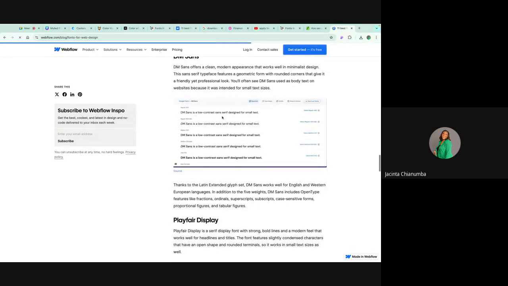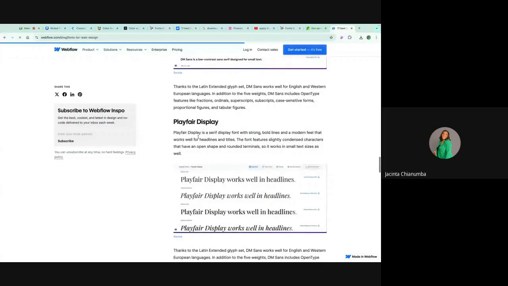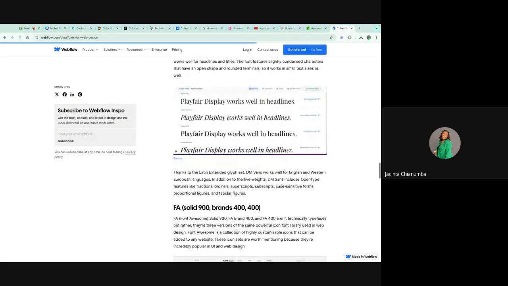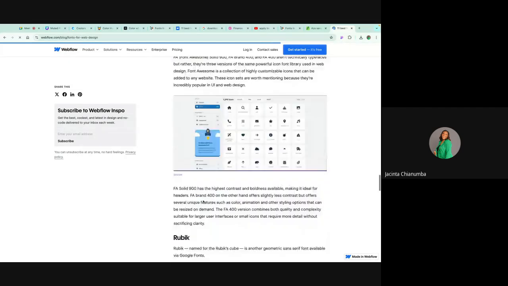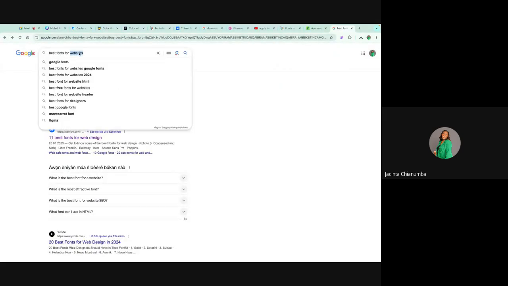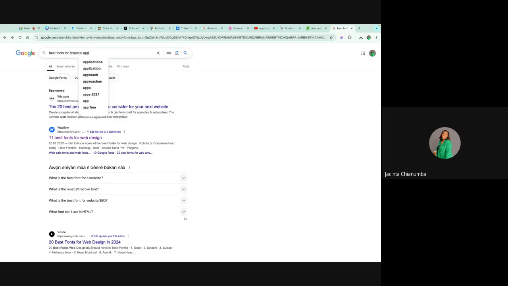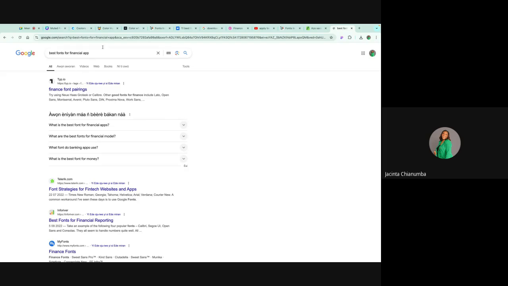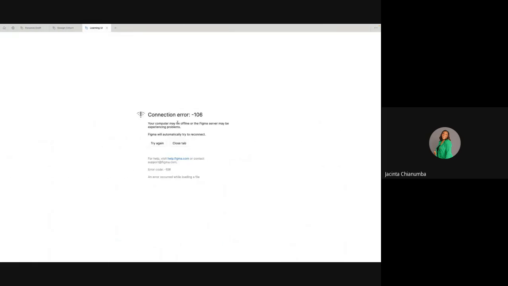It doesn't always have to be Playfair Display, but you always have to take fonts from your head. You can just do a little bit of research, and you can even search for best fonts if you are designing a financial app. You can be very specific and say financial app, and it gives you the fonts that are mostly used for fintech.